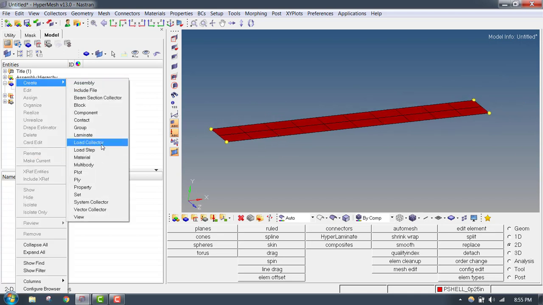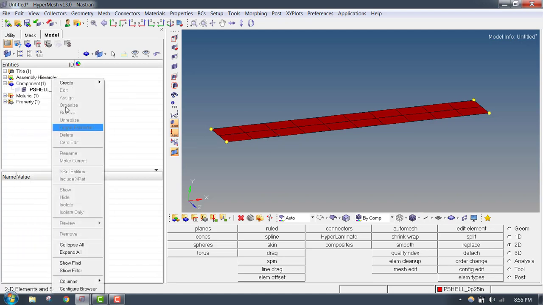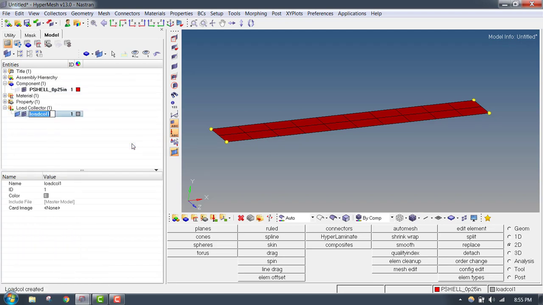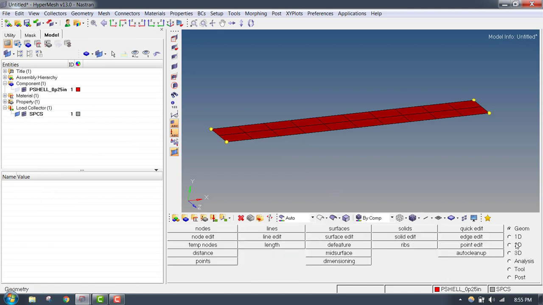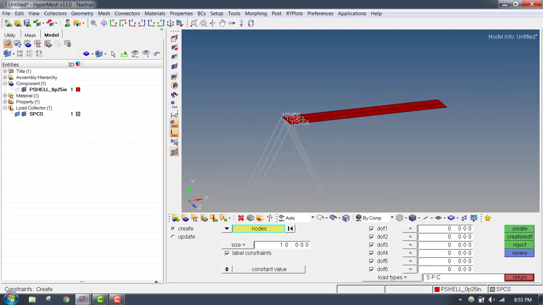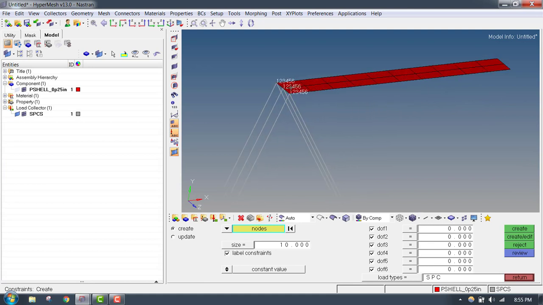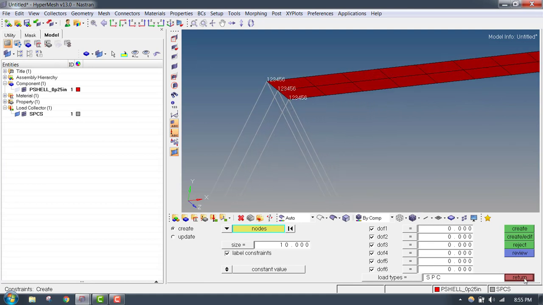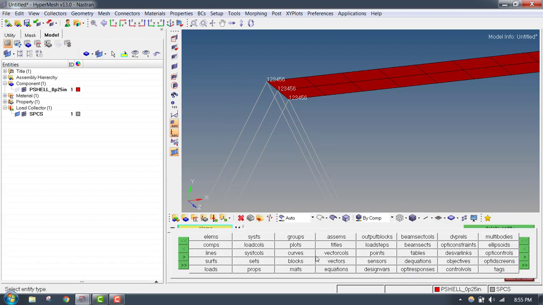Next thing we're going to do is create some boundaries. So right click, create load collector, and do SPCs, which is called single point constraints. And then let's clear out the nodes that we have right now and do boundary conditions, create constraints. Click on these nodes right here, 1, 2, 3, and then this tells you that you're going to be fixing these nodes and also degrees of freedom. And there's constraint arrows. That's so large, let's not do that. So let me redo that. So let's delete the loads beforehand.